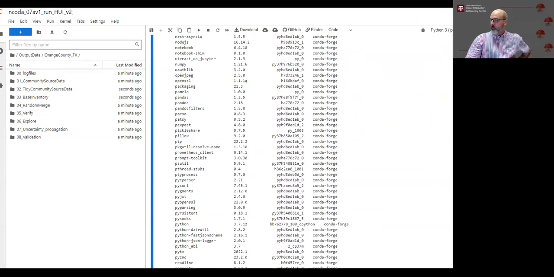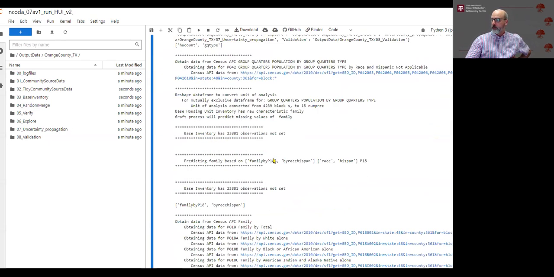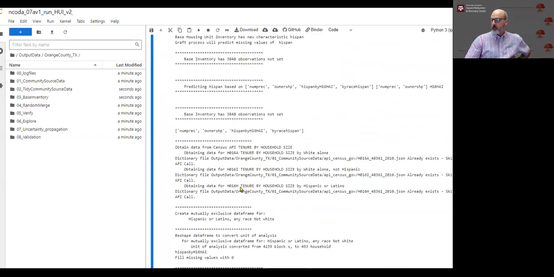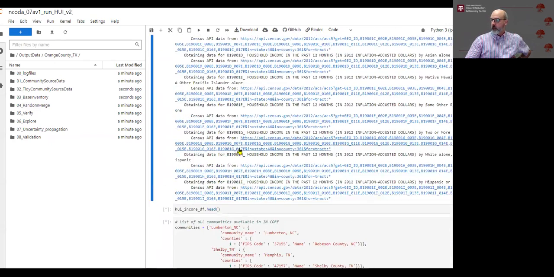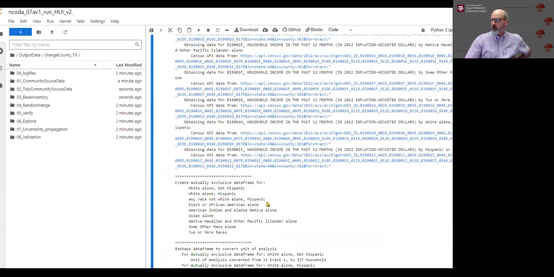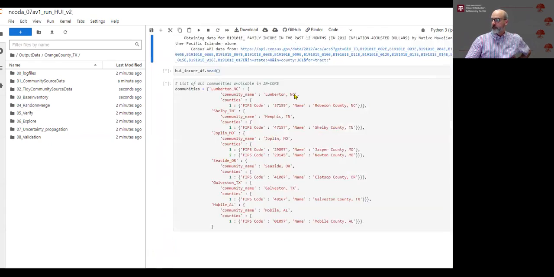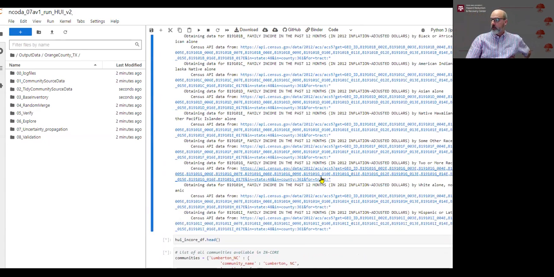If we scroll down to the bottom, the log is very detailed and provides information about where the data is coming from and all of the different files that it's working through. And down here, we can see that it's still collecting some data from the census on income in this case. It's cleaning up the data, and it's going to take a few minutes to run.